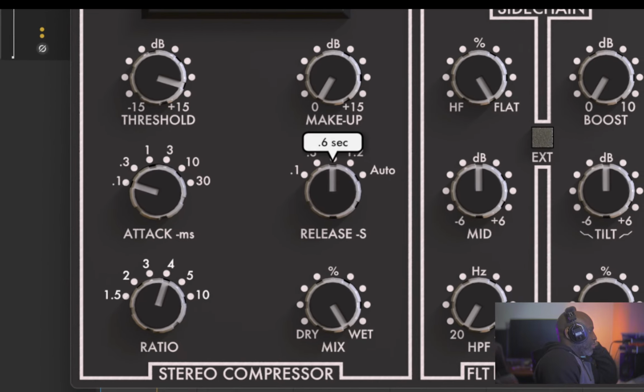So the release times and the attack times are presets. There's no in between. They snap to these preset values. And with the release, there is an auto option. So let's do the auto option for the release. Let's do about a 10 millisecond attack time. Ratio is 4. We have a wet dry mix here, so you can do it in parallel if you want to. There's some makeup gain.